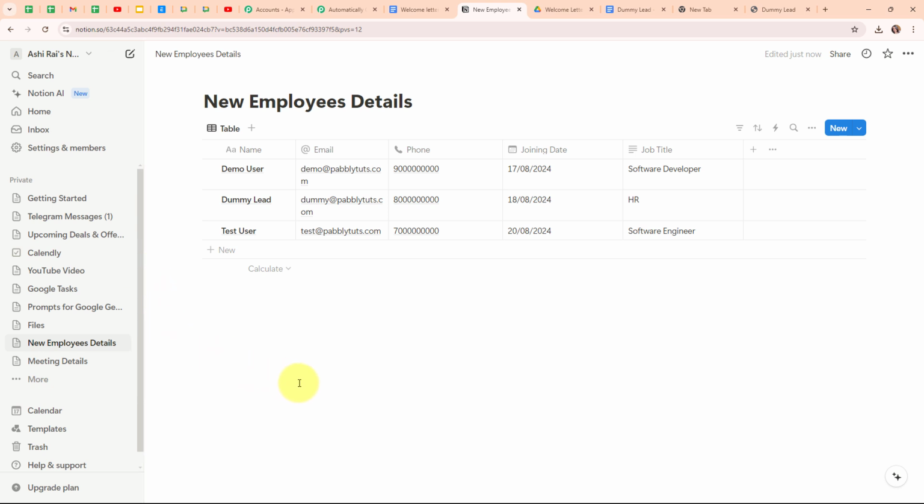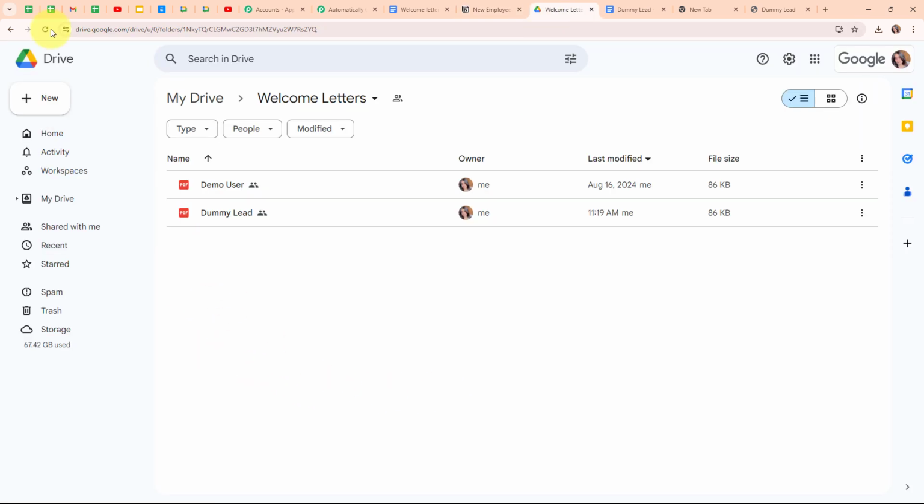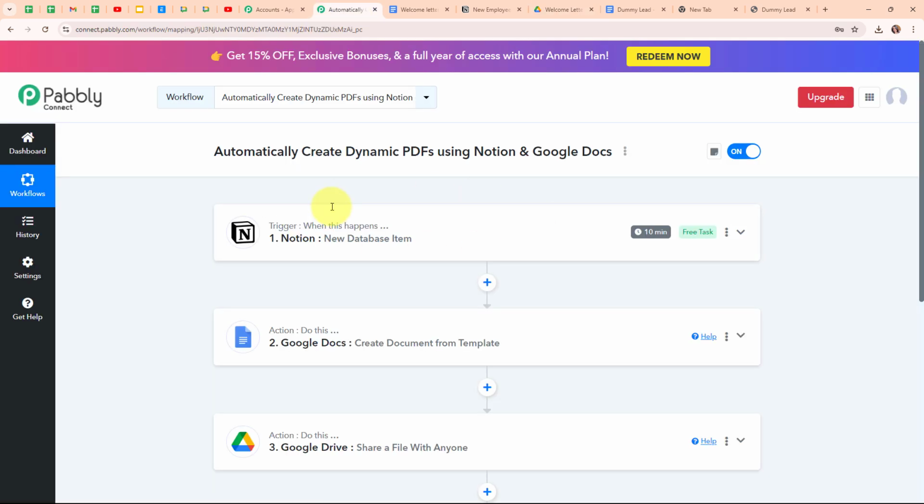Now let's go and check our Google Drive folder. Here I'm going to refresh it. And you can see that even after refreshing, we haven't received a new PDF. That is because I've already told you that Notion is a polling based application. That means it will look for the new response in the next 10 minutes. So we have to wait for some time.